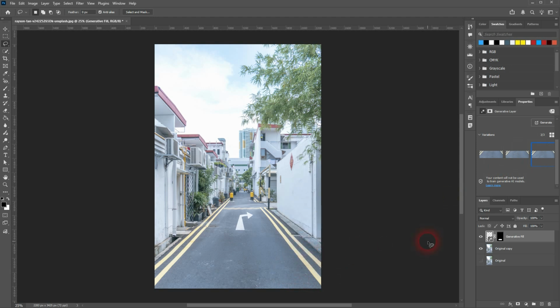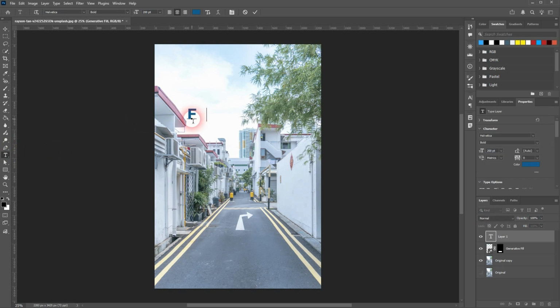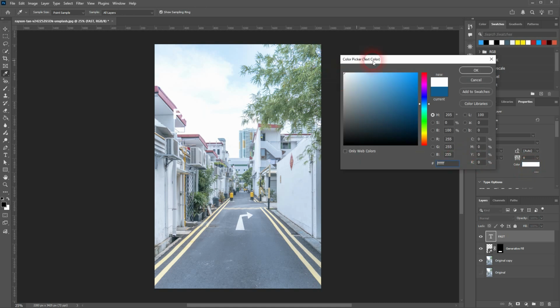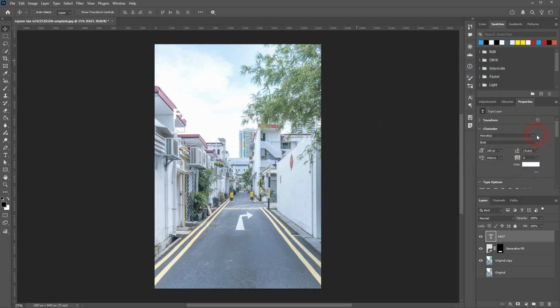Now I add the text, and we just call that fast. I use Helvetica regular. And you can adjust the size right here, but that's not really important. Important is to hold Control and then left click here on this T icon. This selects the text, then go to Edit, Copy, or press Ctrl C.